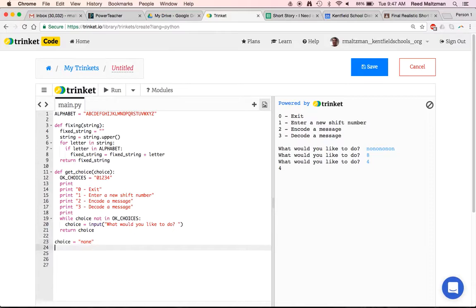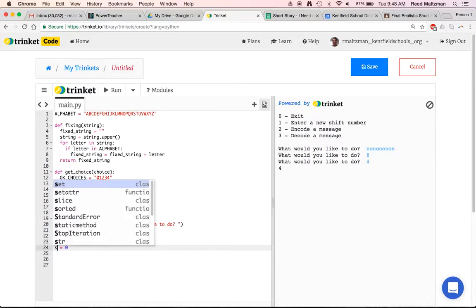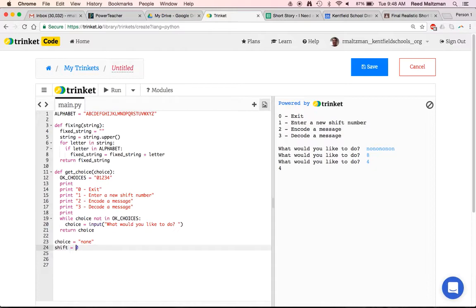All right, now I have the key. The key is the amount that I shift by, and the key equals 0. That will be my start. Okay. Although, should I call it key? I'm going to call it shift. So how much do I shift by? I'm going to say shift right now equals 0. Okay.